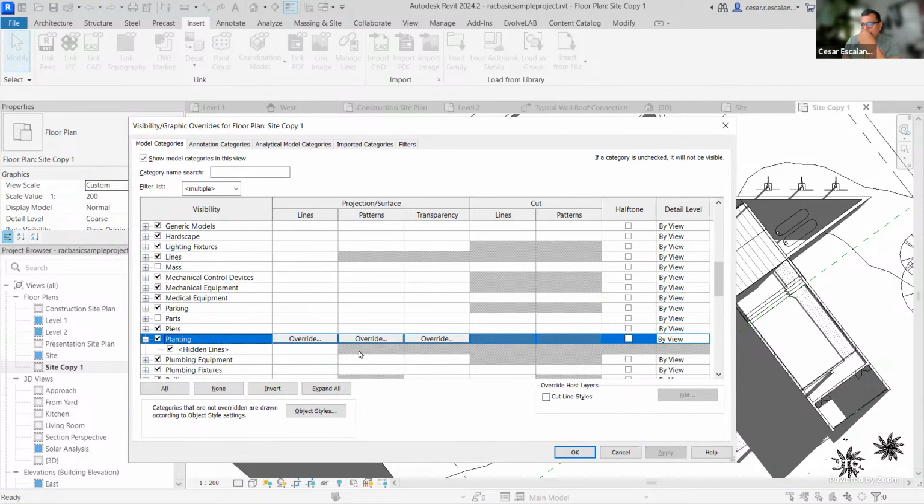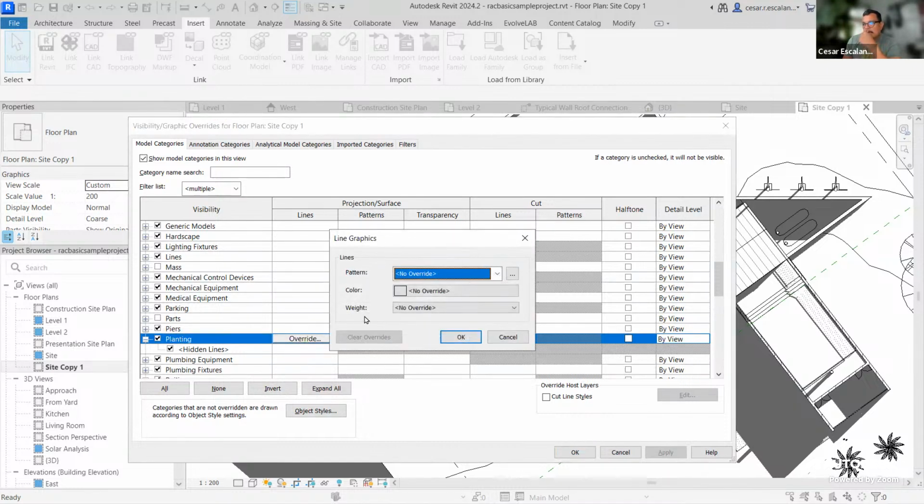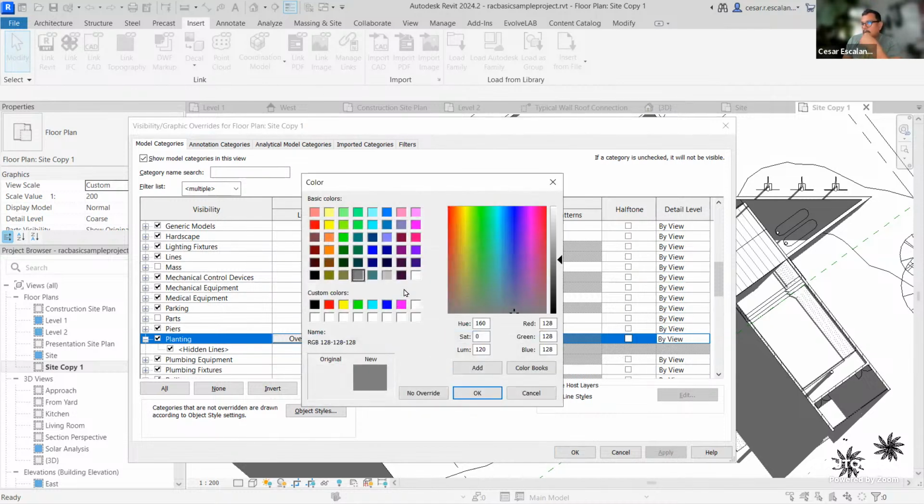In planting, I'm going to do a projection override. So I'm going to override the line work of the plants and make it a color green. The green is this deep green.